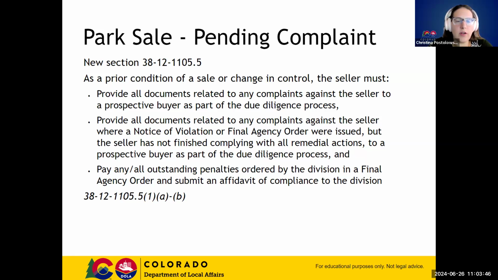Our park sale administrator has been sending out communications to landlords of properties that we're aware may be for sale, letting them know here are the new requirements, here are any pending complaints, here are any unpaid penalties. If you need documents to provide potential buyers, you can request that from our program. But we know there are still going to be some questions that come up about this. And so if you are selling a park or are contemplating the sale of a park, be aware of this requirement and feel free to reach out to us with questions or feedback.